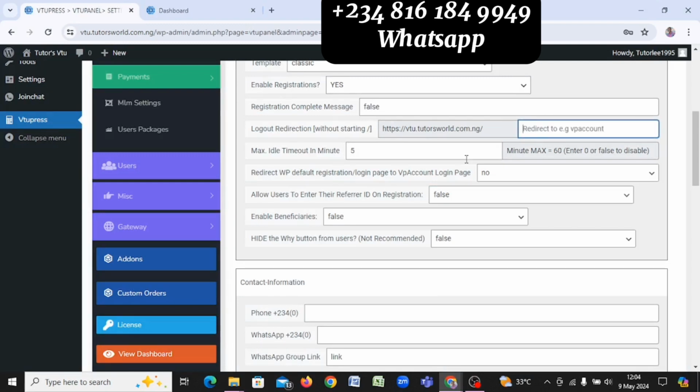So I'm not going to put in anything here because this is my home page link already. Redirect WP registration to login page. If you like, you can. That WP registration default page is where you log into your backend. But I don't want to, because that means if you want to log into your backend, you will log in via VTU Press, then you start going back to the backend. So I don't want that.